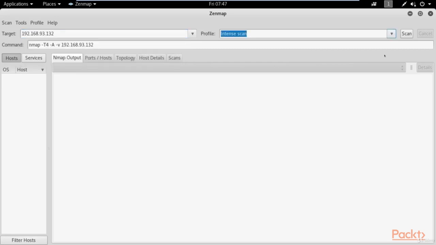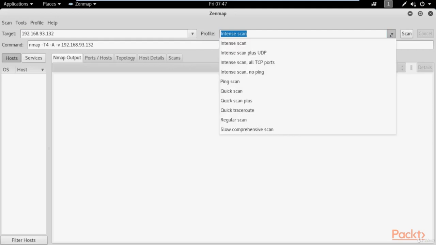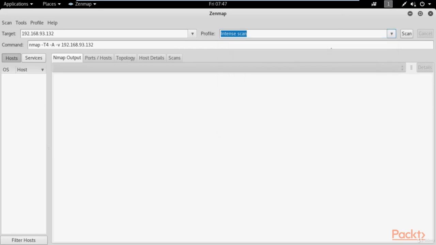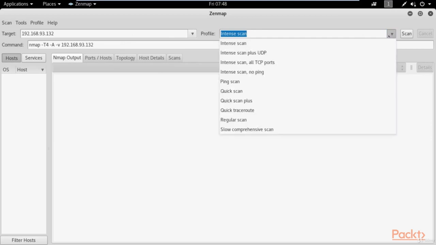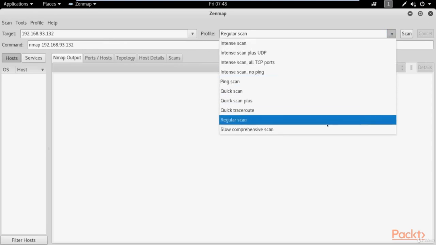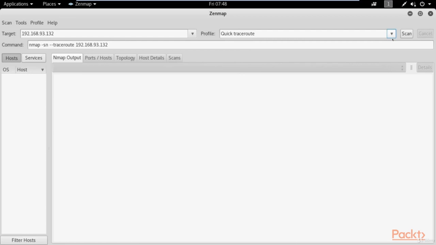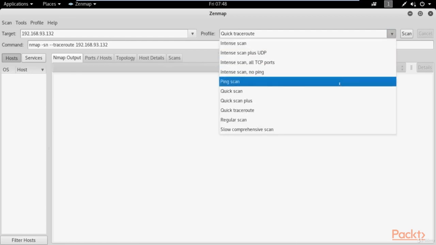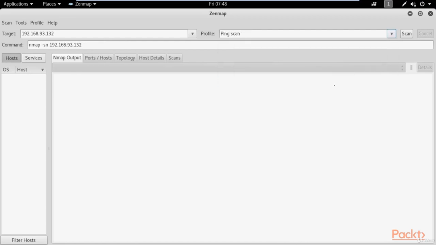Some of the most popular types of scanning are pre-installed by default, so you can just choose one from here. For example, intense scan with these parameters, or intense scan plus UDP. You can choose regular scan, quick traceroute or ping scan. A lot of them. You can play around with them if you want. For now I'm choosing intense scan, so I just click scan, and here we are.